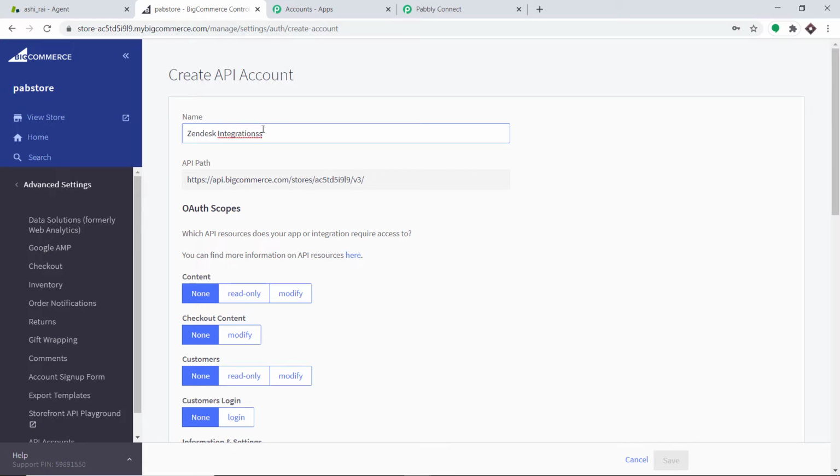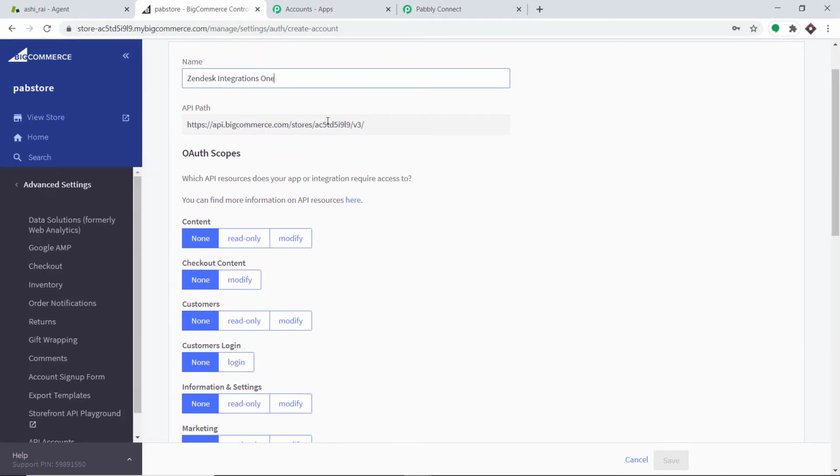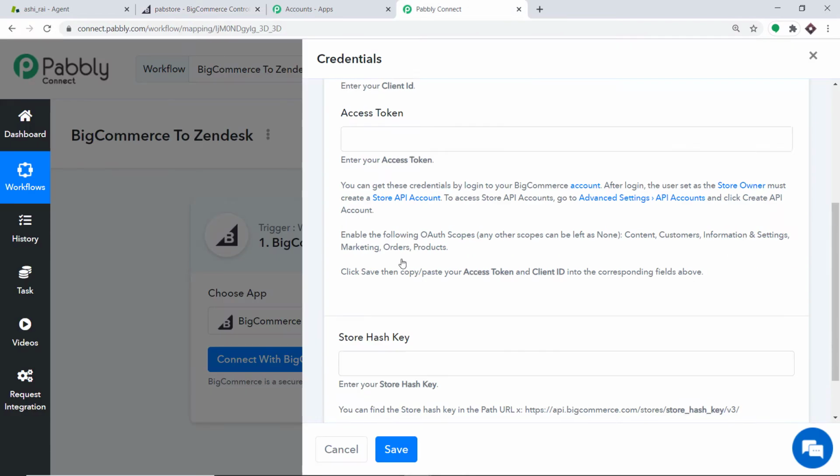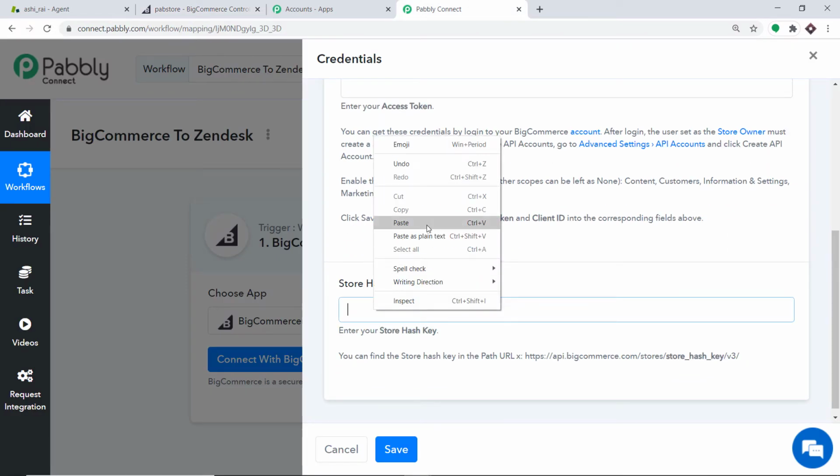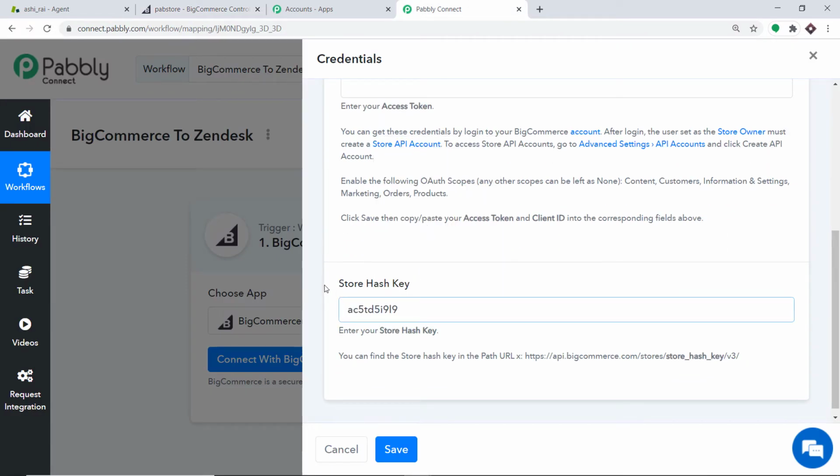Of course you can give any name according to your discretion, but I'm just satisfied with this one, Zendesk integration 1. Now in the API path, you will find the store hash key. This is your store hash key. Copy this bunch of characters and simply paste it here. So we have pasted our store hash key.